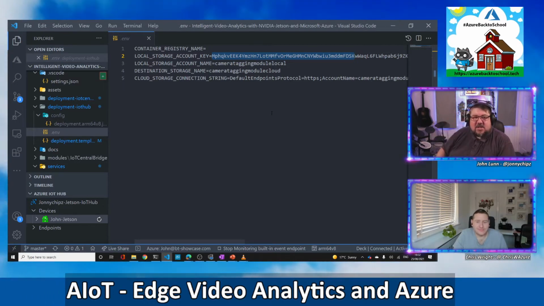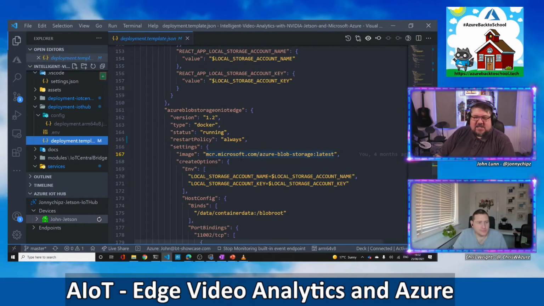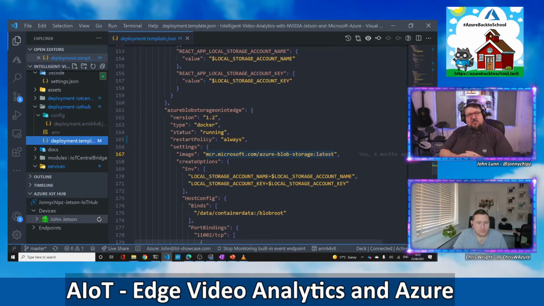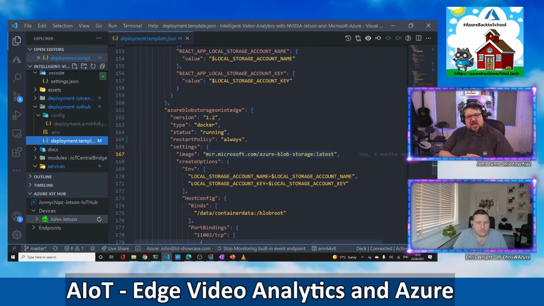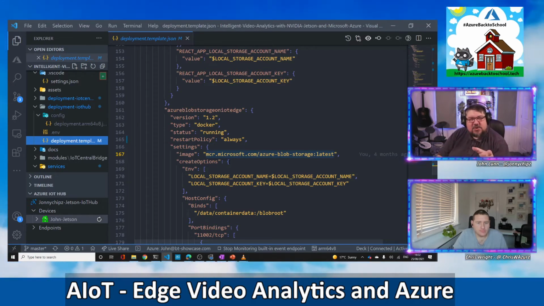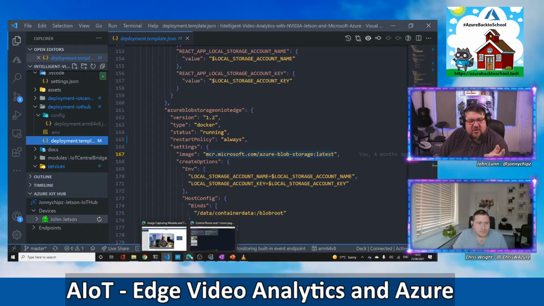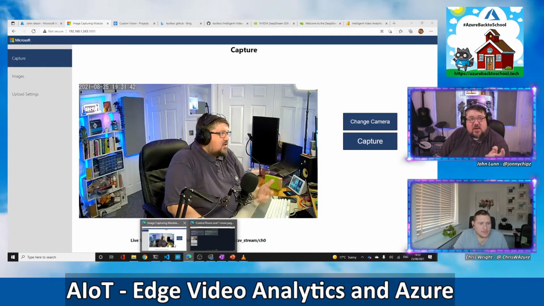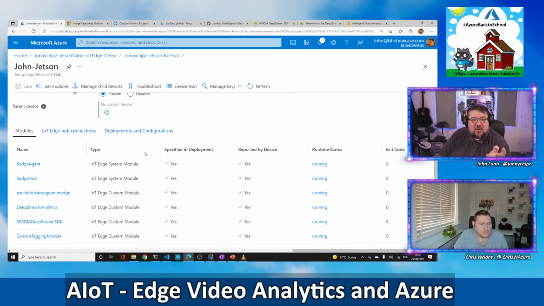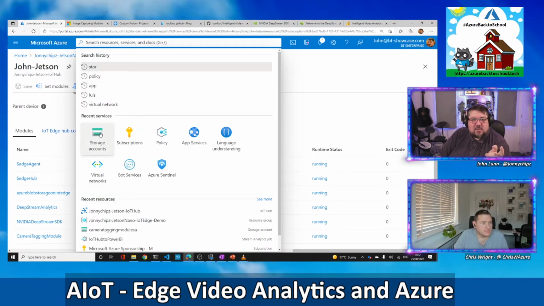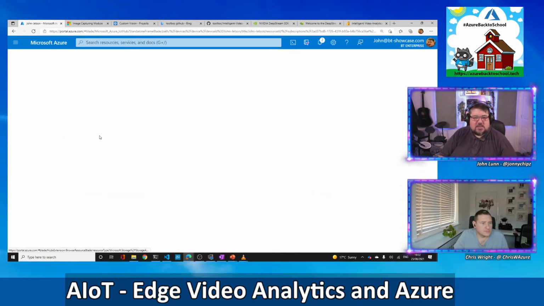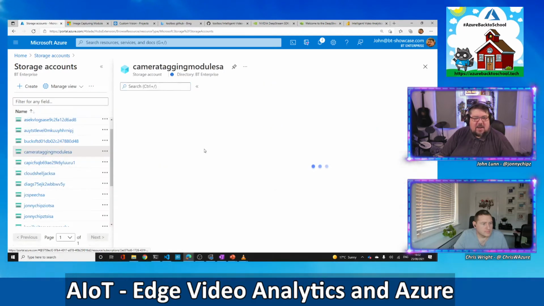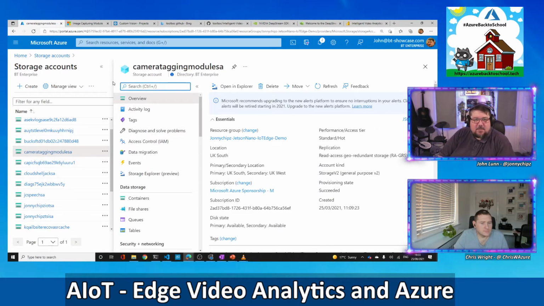But that is actually environment variables that are feeding into this template. We've got a local version of a storage account, but now it has the capability to connect with a storage account that's hosted in Azure. That's interesting, isn't it? So if we flick over back to our Azure portal quickly and have a look at that storage account that I just called out. I've got a few in here, but it's the camera tagging module storage account.